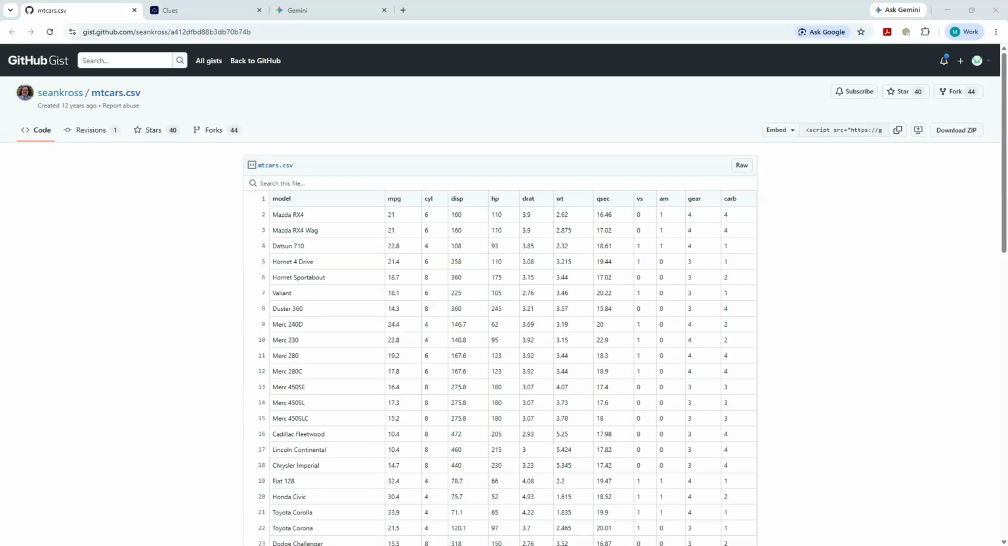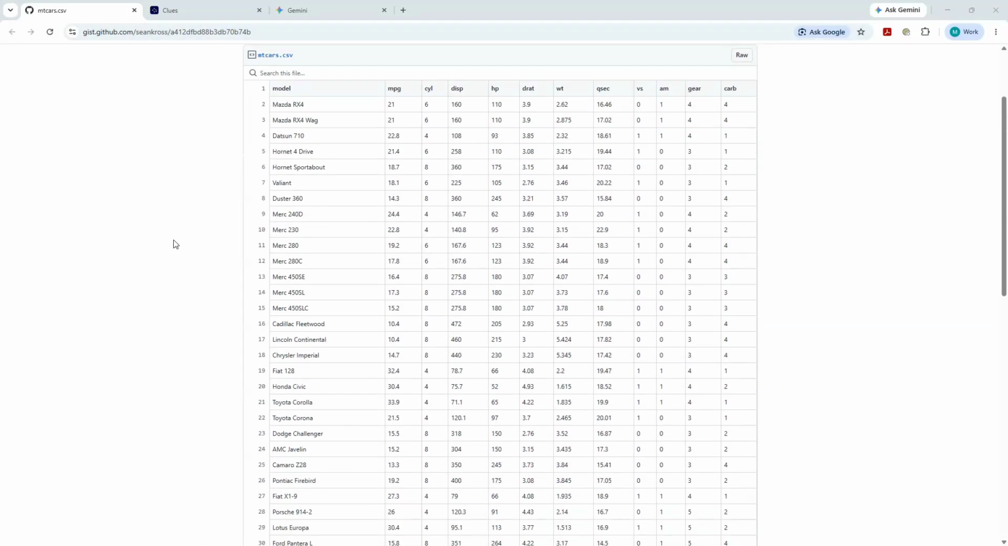Hello everyone. Today we're going to show you how to quickly build a presentation with charts using Clues. For our example, we're going to use mtcars.csv, a famous dataset featuring cars from the 70s.